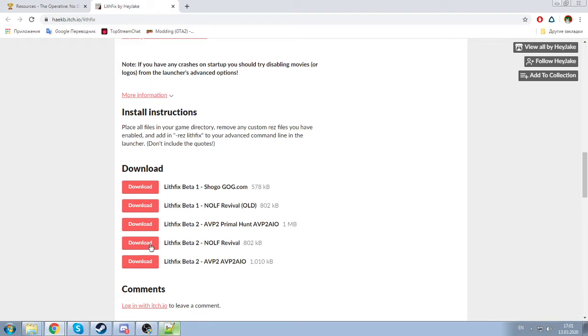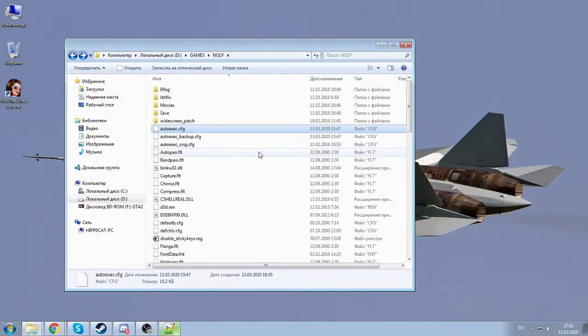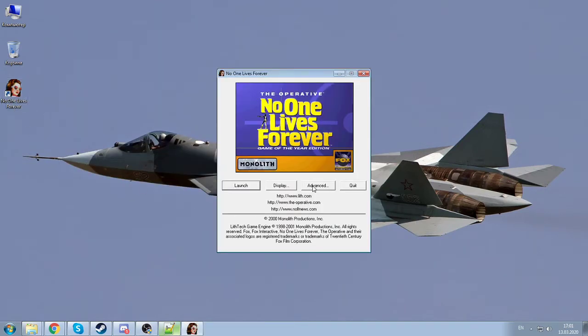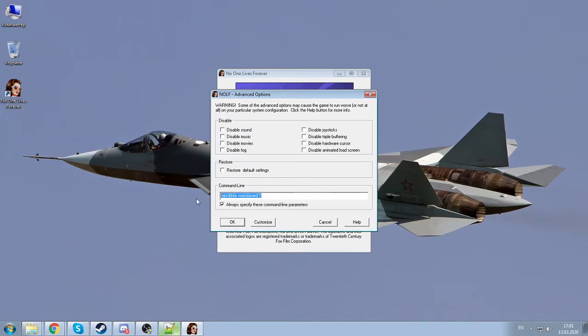So after you download beta 1 or 2, just extract it into the game folder, and then you can enable it here in this advanced settings tab like this. -res lithfix, and I also have here plus windowed 1 to make the game play in the windowed mode. Windowed mode doesn't normally work in Revival. So if you want the windowed mode, you will have to use lithfix.